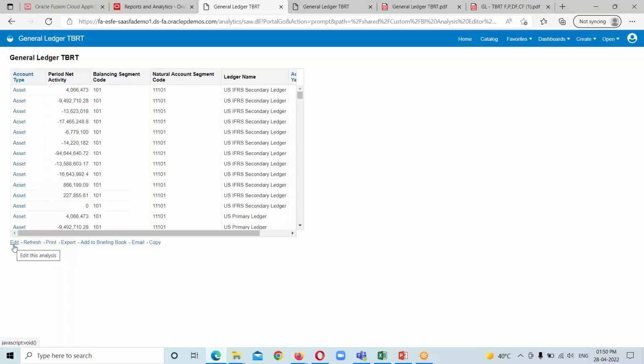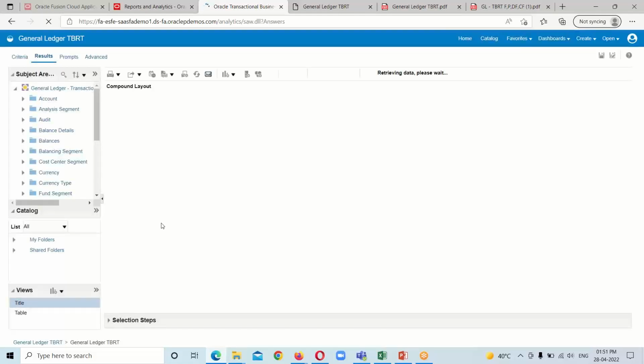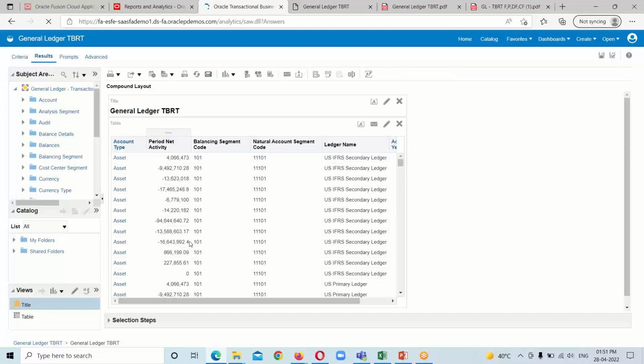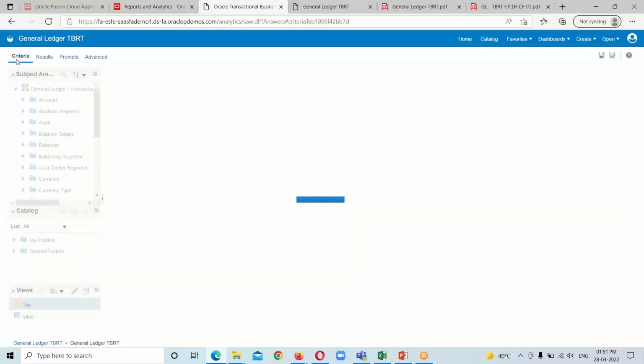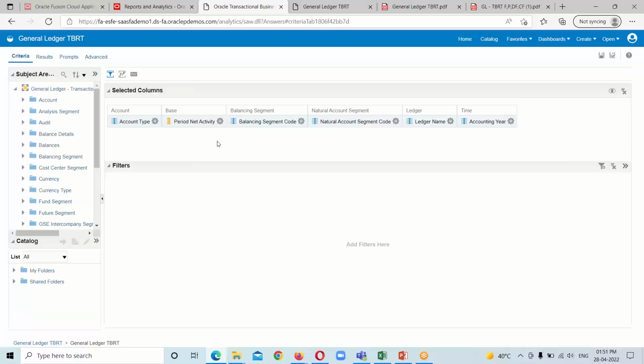In order to implement it, we have to open this particular analysis in the edit mode. Click on the edit option so that this analysis will open in the edit mode. Here it has opened in the edit mode. As I am going to apply the filter, whenever we open any existing analysis, by default the result tab has opened. So we have to go back to the criteria tab.